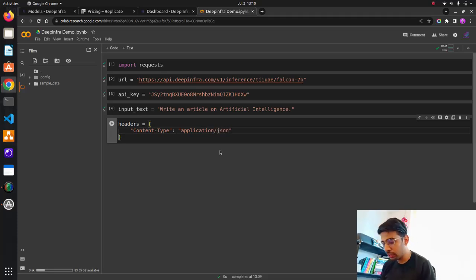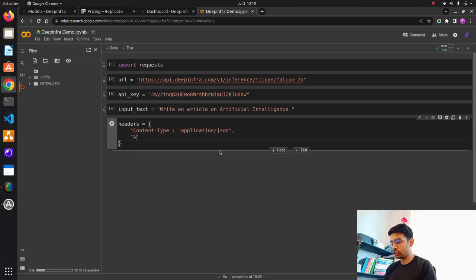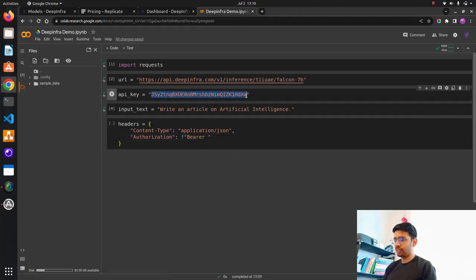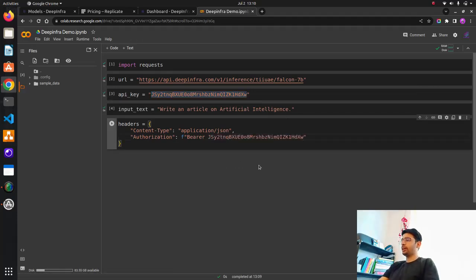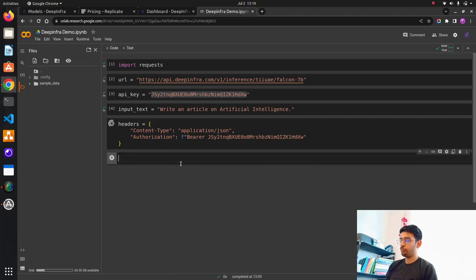So application JSON is my content type, and the next thing I'm going to do here is authorization. I think I spelled it wrong, authorization, and my authorization will be nothing but the token bearer, so bearer and the API key. I can also pass this API key here, guys. Let me just pass it over here. You can also pass the same API key in parentheses. So let me pass it over here. We don't have to write it separately, otherwise we have to write the API key over here in authorization. So our headers are done.